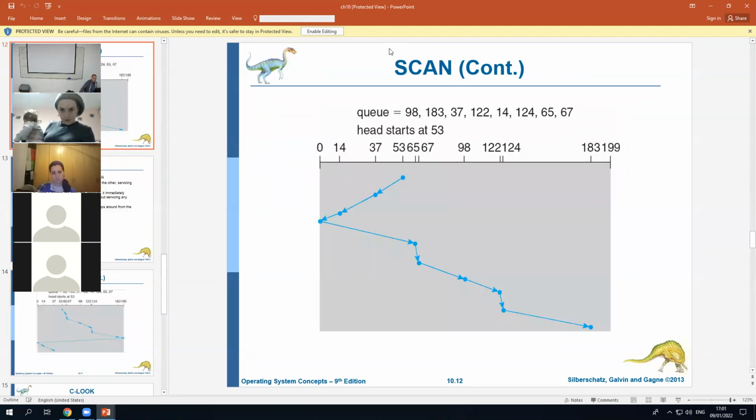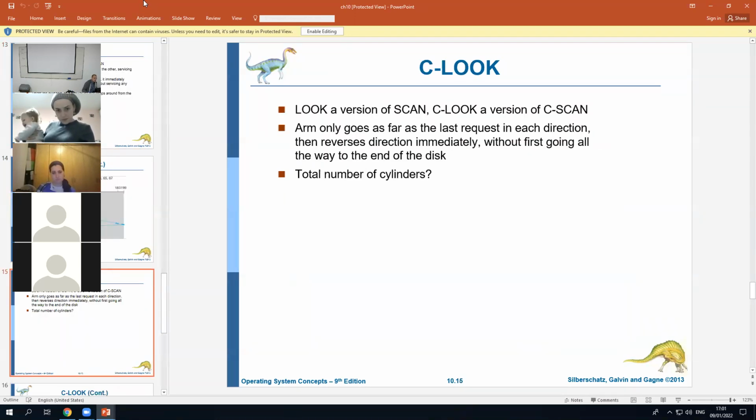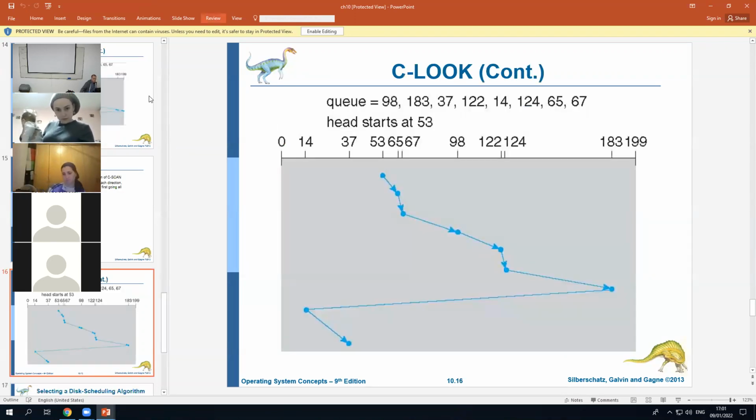In other words, in this one, we went all the way to the end. But if we do look, it's called look because we somehow have to know that there's no more requests. That's the difficulty. If it's C look, it's like C scan. So we're gonna go here. We're not gonna go all the way to the end. And then we're gonna go up, but not all the way to the top, just to the topmost request.